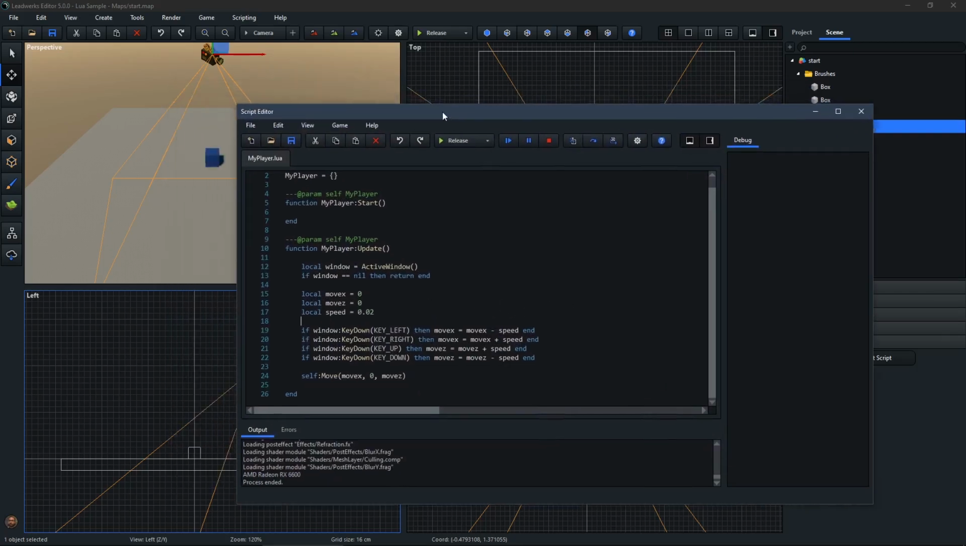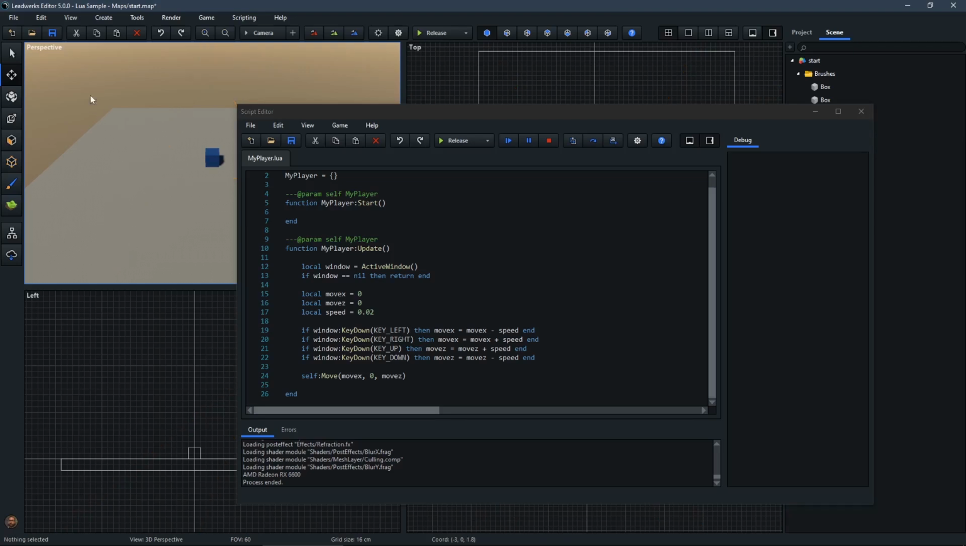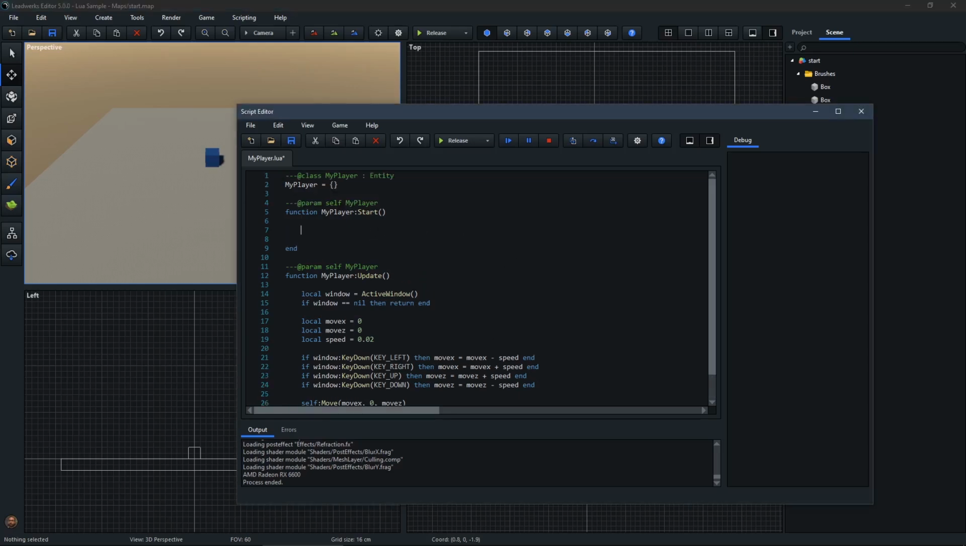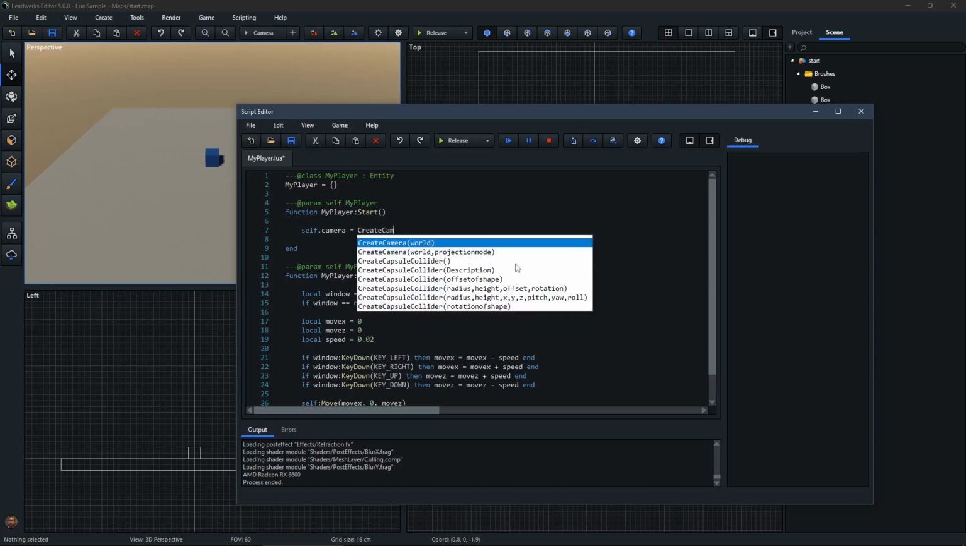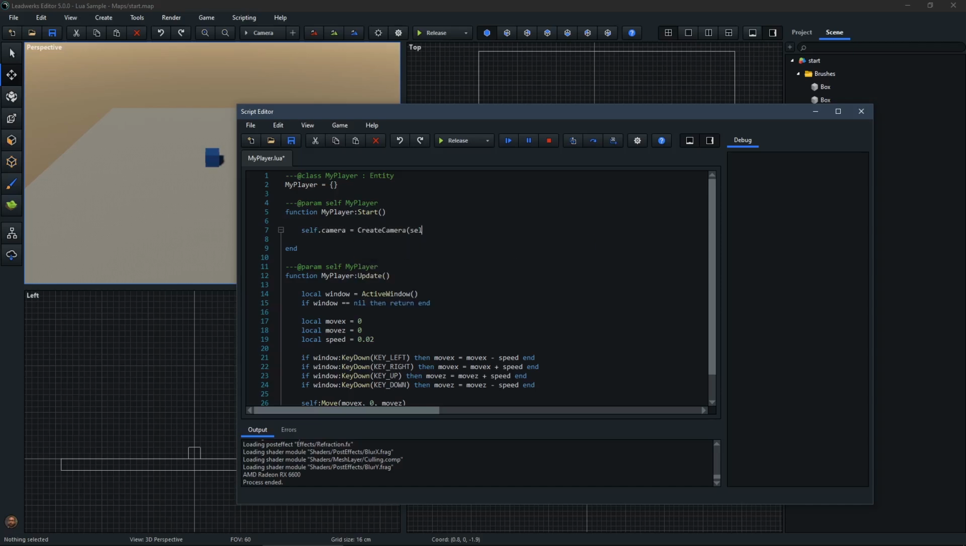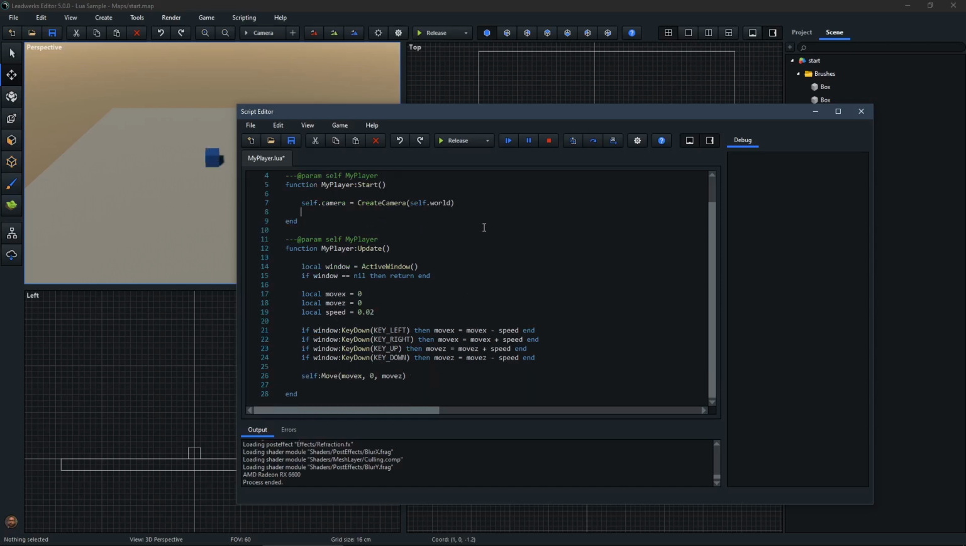Now I want to try something different. I actually want to create this camera in code instead of having to place it in the editor every time I use this script. So I'm going to delete that. And then in this start function, I'm going to say self.camera equals create camera. And the world for that is just self.world because self is this entity. Okay, so my camera is created in this start function, and that only gets called once.